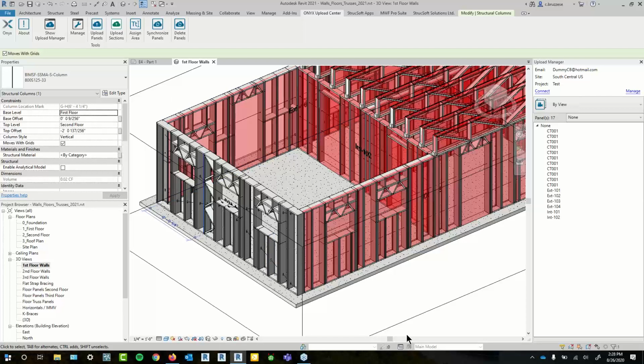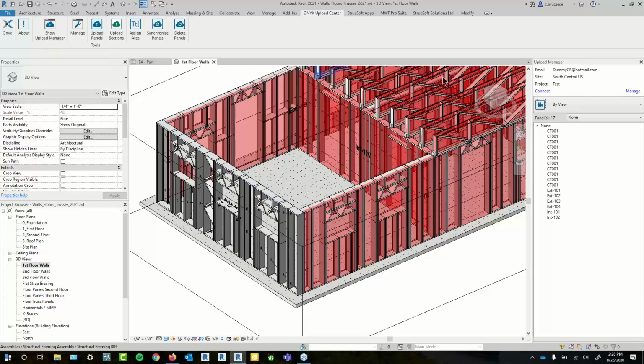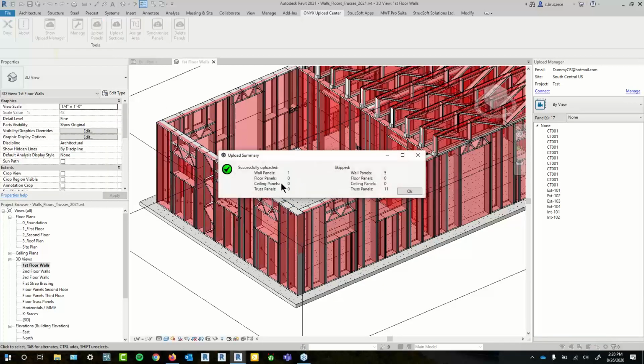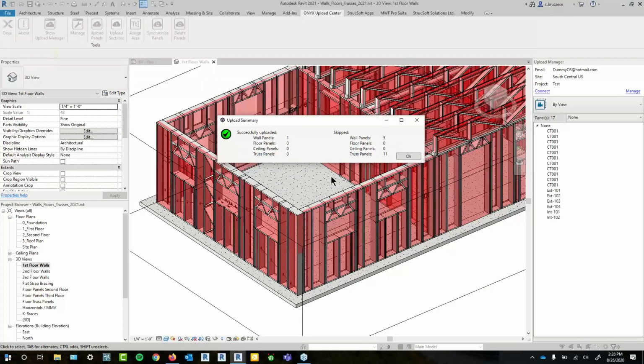So at this point, if you did make changes, you wanted to re-upload that panel back into ONYX. For a larger project, you might want to run it by selection just so it has less to filter through. But since I already have everything by view, I'm just going to tell it to re-upload. And you can see here that it did upload my one panel again, and it skipped everything else that was already locked. So it already saw those as uploaded, nothing else to do.